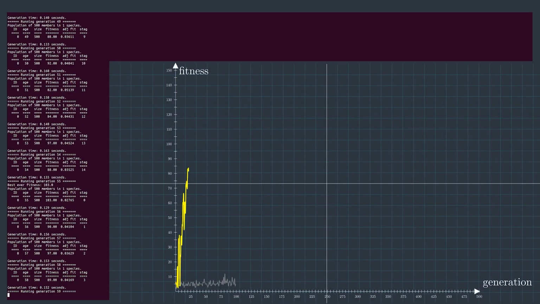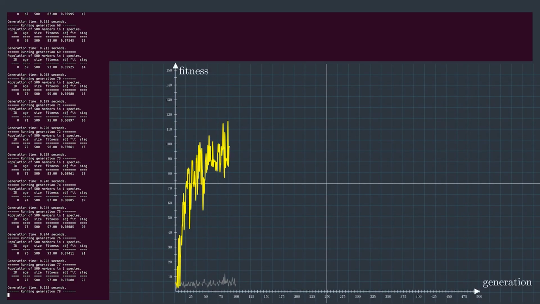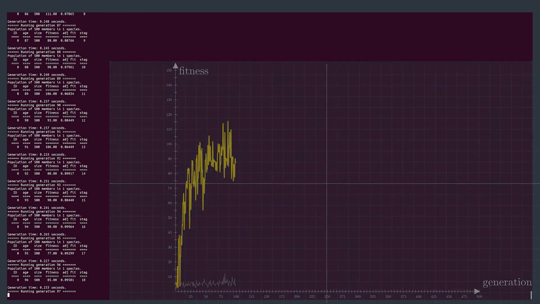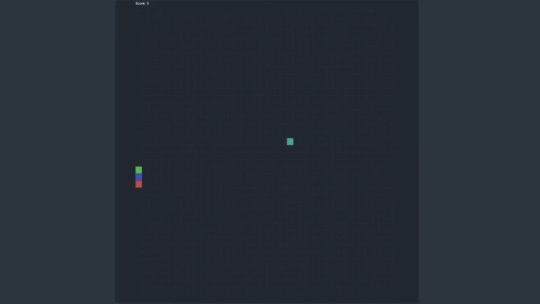The training is now taking some time because the snake is actually doing something reasonable. The best individual reached a score of 110. Let's see how it's playing. It seems to be doing quite well. Let's speed it up. The snake is very careful.